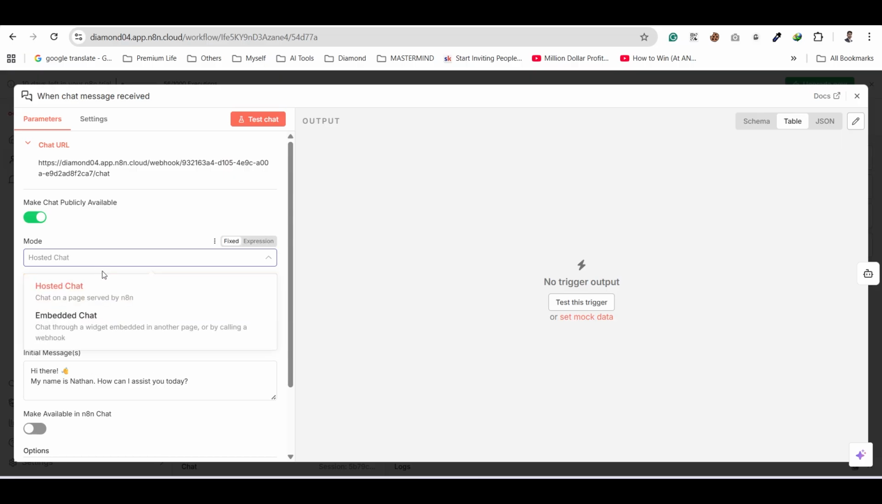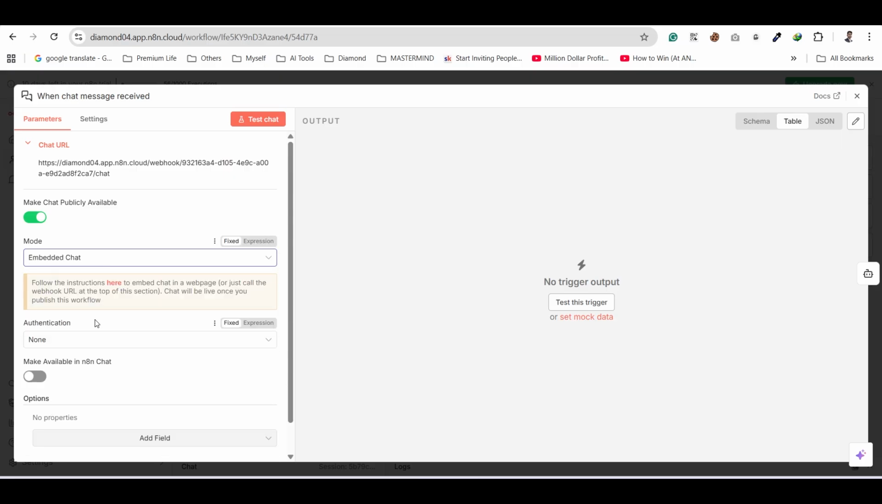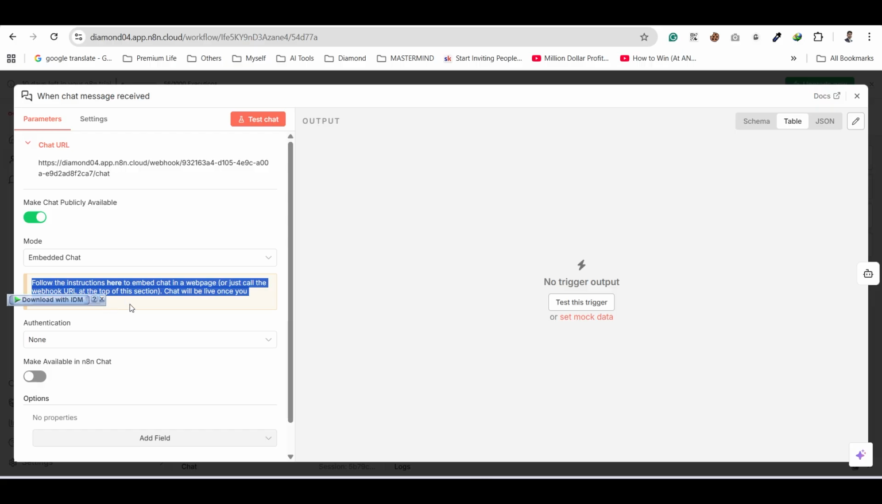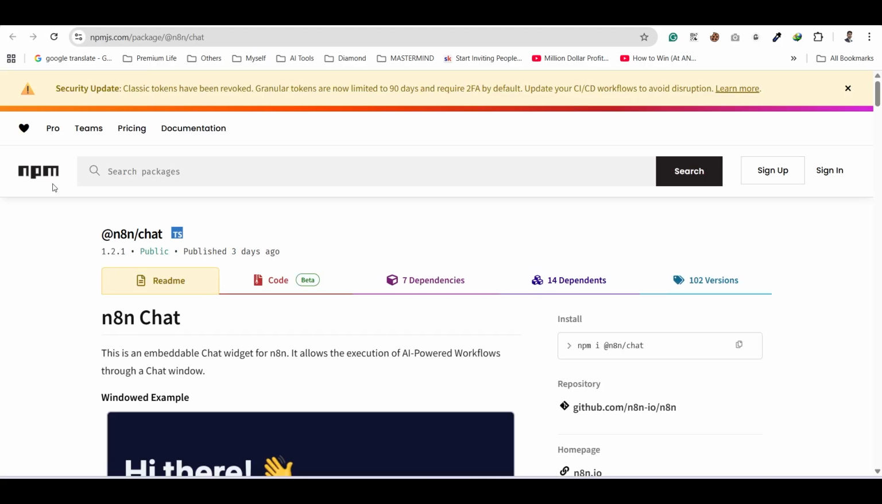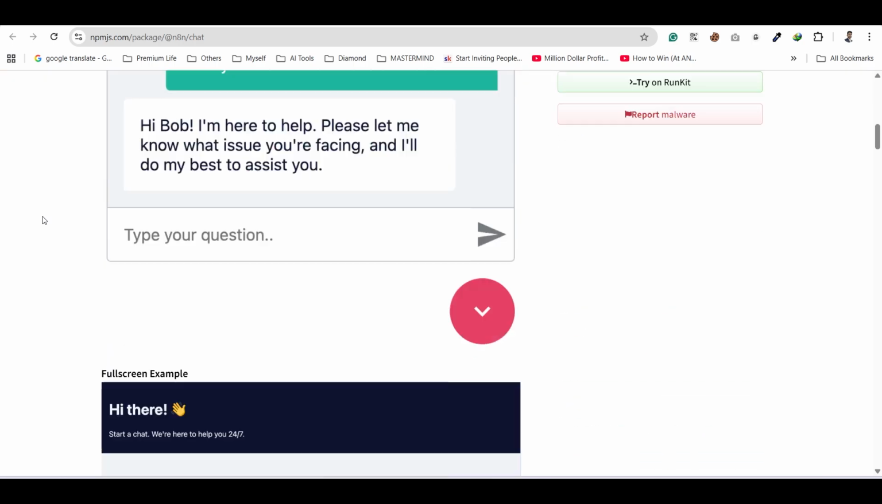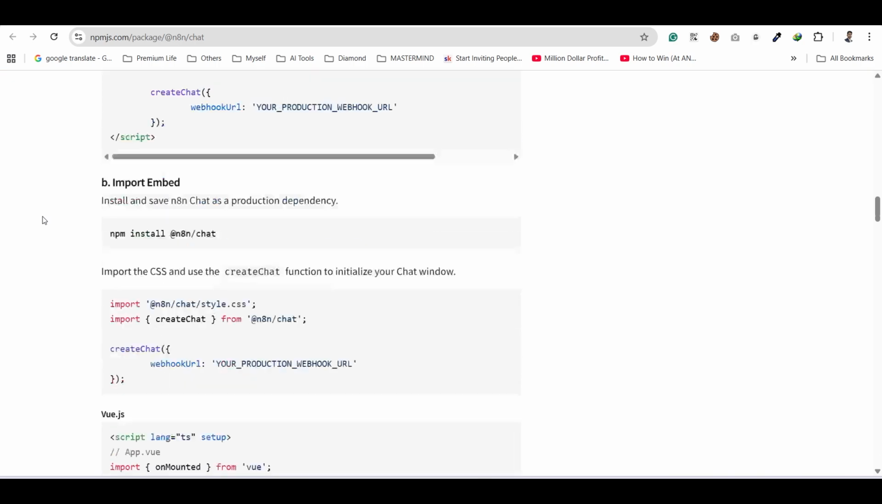And then you can select the embedded chat, and that's it, right? So all you have to do is copy this chat link, right? That's the first step. And then everything is laid out here, right? Follow the instructions. So you click here, right? It will take you to this website and everything is here.